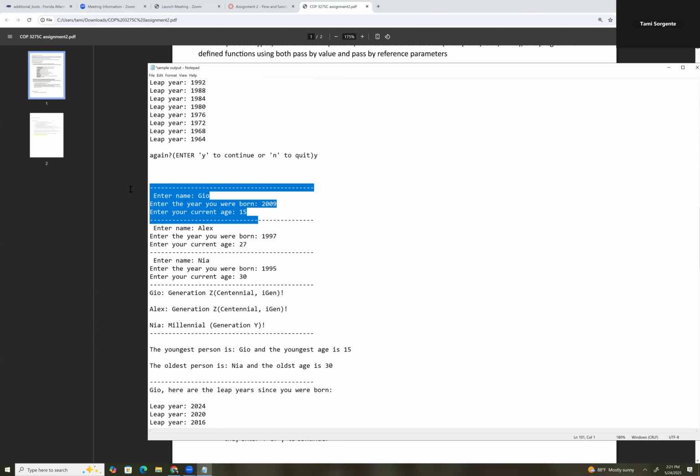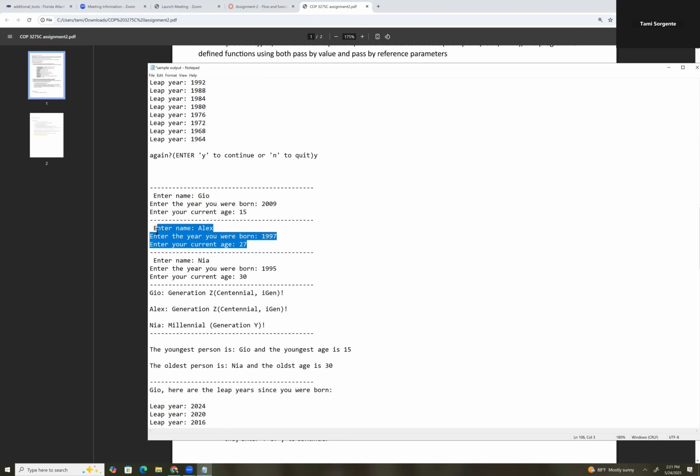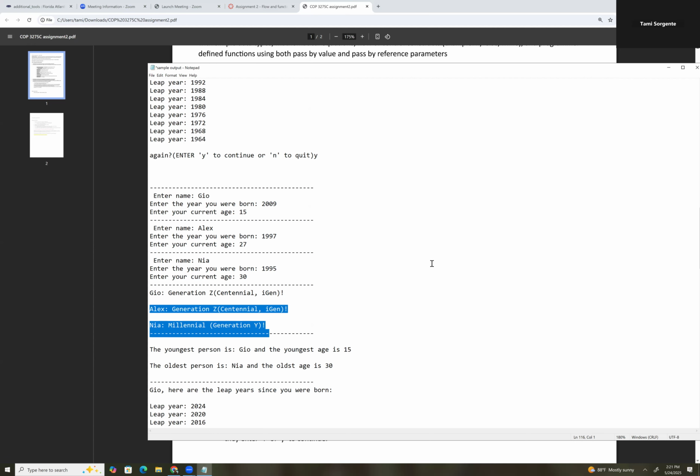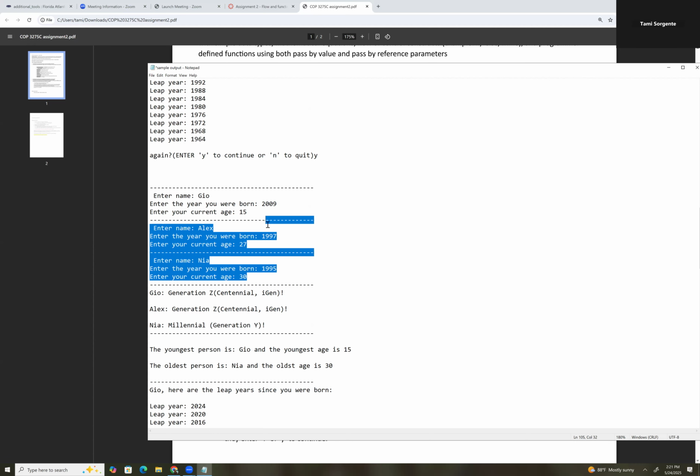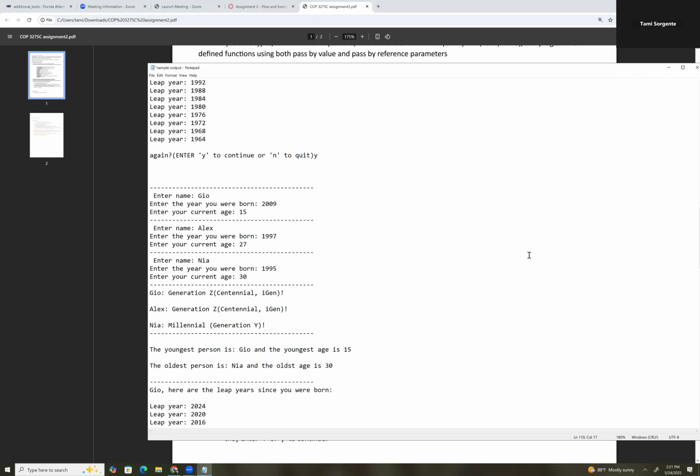We have born in 2009 and 1997, which I think is very funny because 2009 and 1997, according to the information I found on the internet, are both Gen Z and they're 12 years apart. And 1997 and 1995 are Gen Z and Gen Y. So that's very funny to me because, I mean, there has to be a line somewhere.